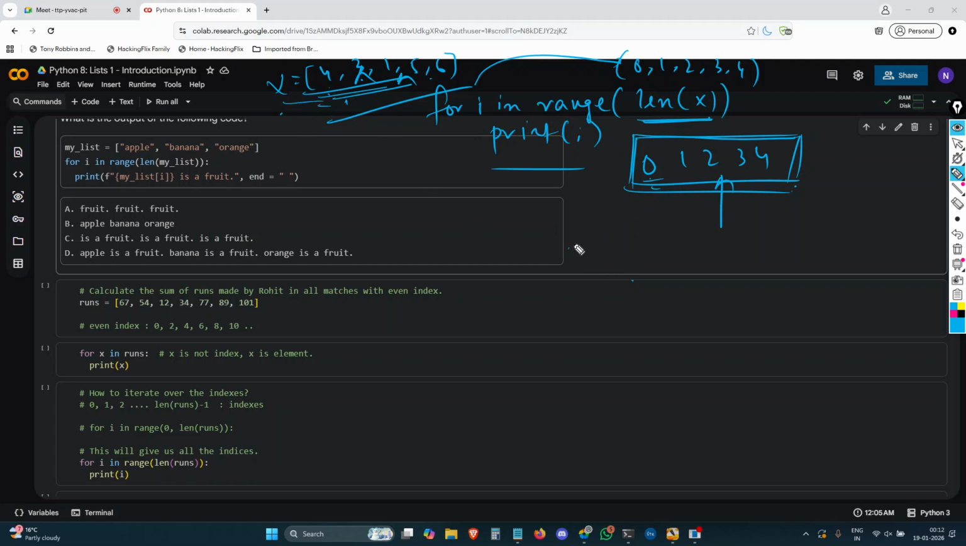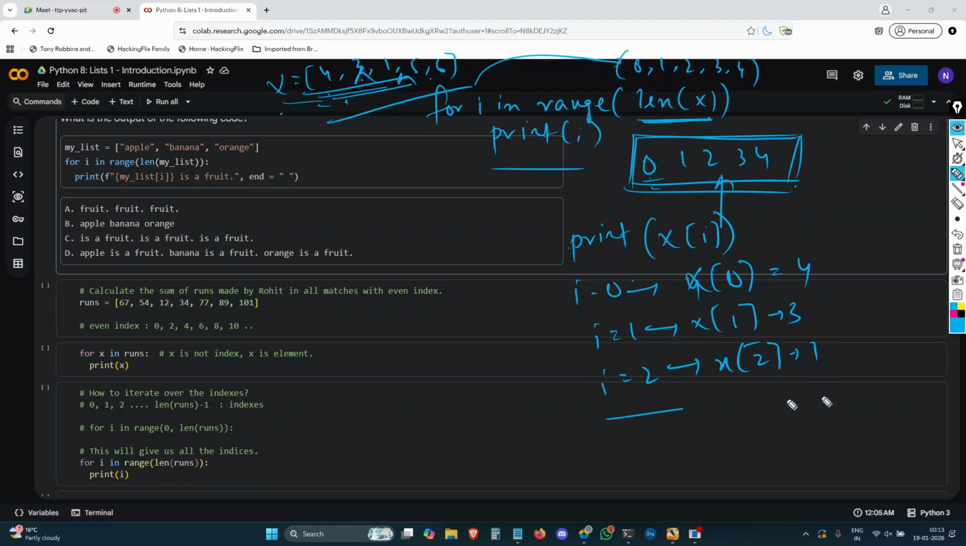If I simply want these values, I can just write print of x of i. So for each i, when i is 0, I will get 4, because x of 0 is 4. When i equals 1, x of 1 is 3. When i equals 2, x of 2 is 1. Right? I am getting it like this. Even though it looks a little bit complex, this will help us with even index and odd index values.